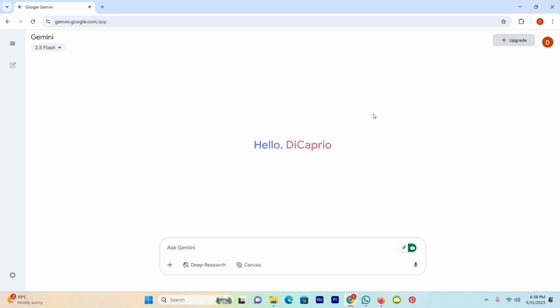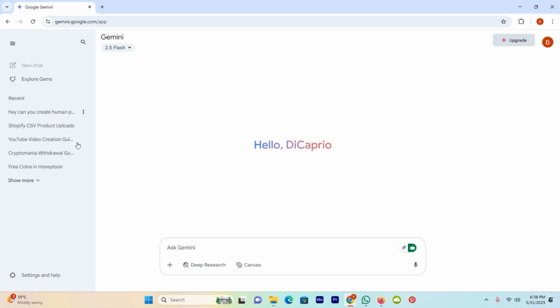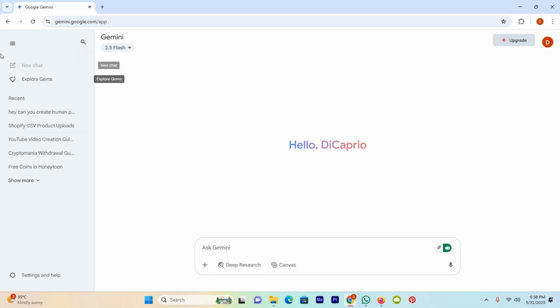Now, on the right side, you will not find any options, and on the left side, you can see your chat history. If I click on the 3 lines, here we will not find anything. It will only expand new chat of Gemini. So in order to deactivate, click on the settings bar.